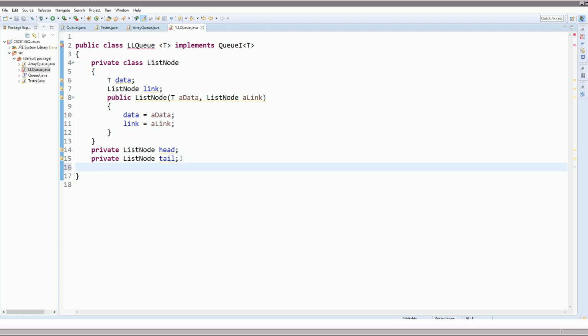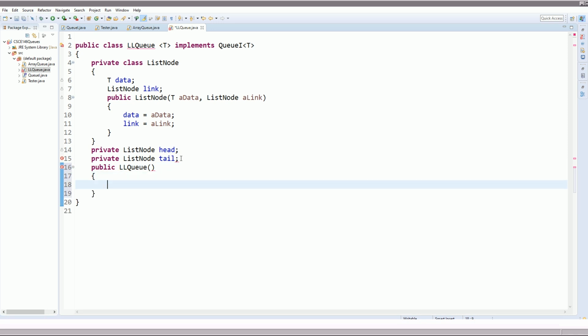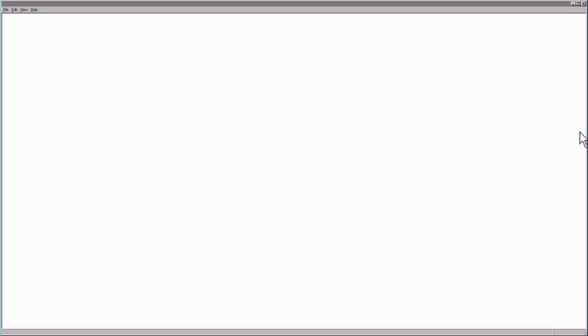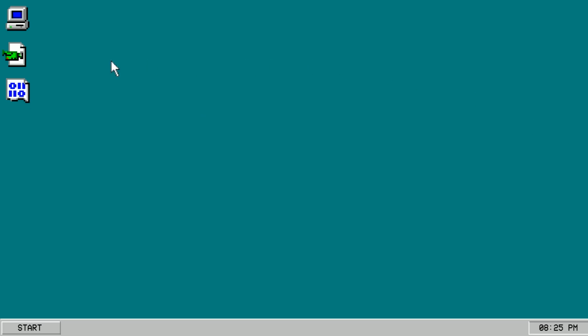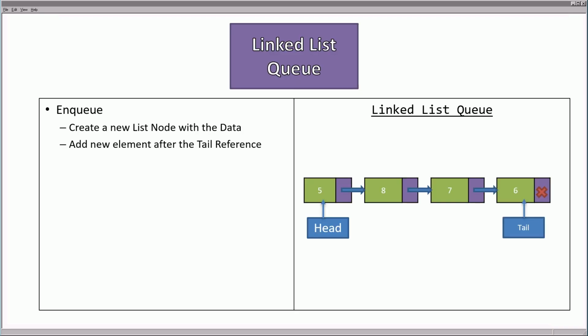Now to create the constructor, private LLQ, and let's just set head and tail to null. Now that we have that, let's explore how we enqueue. Enqueuing in a linked list is fairly straightforward because all we need to do is create a new list node with the data and then have the tail element point to the list node and update the tail reference.